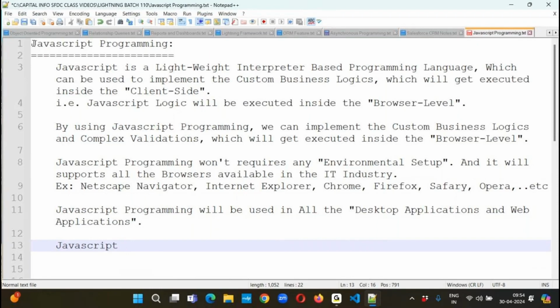For example, by using JavaScript, we can build various kinds of applications. We can implement client-side validations. That means inside the browser level, if you want to do any validations, we can use the help of JavaScript, without doing the validations at the server side. Second, by using JavaScript, we can implement complex validations and complex business logics, which will be executing inside the browser level. We don't need to go to Apex programming to write those business logics; we can do those operations here itself. Third, by using JavaScript, we can implement rich-looking user interfaces. Like we have the developer console.